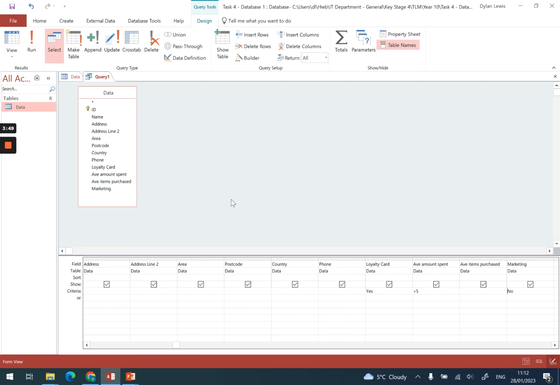Now, what we need to also do is save this query. To save the query, you can either right click on it and then click save, or if you right click on it and close it, it'll ask you to save as well. So if I click on save, I'm going to say a query to search for loyalty cards, average spend and marketing. Click OK, and what you'll notice on the side, you'll now have a new tab which will appear called Queries, and then your search will also be here.